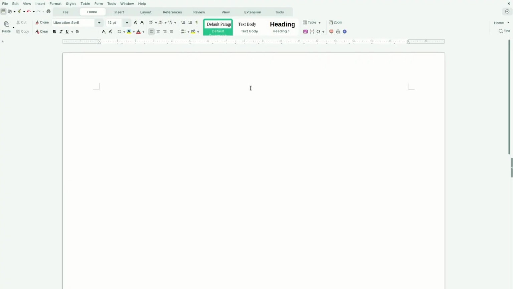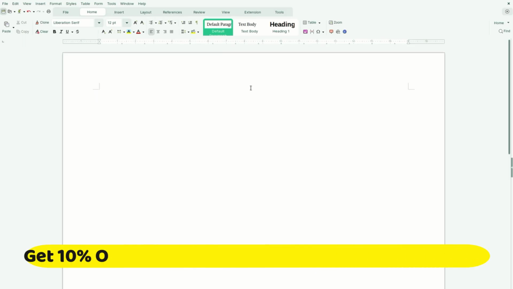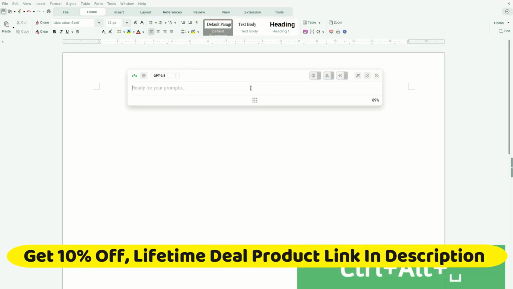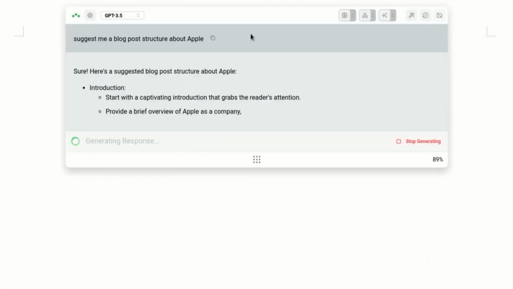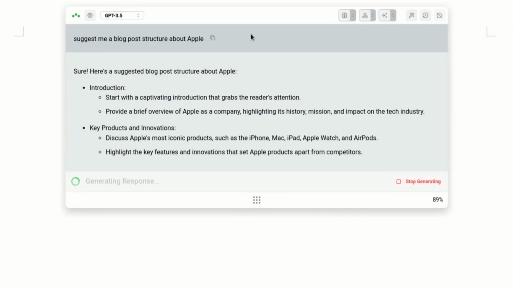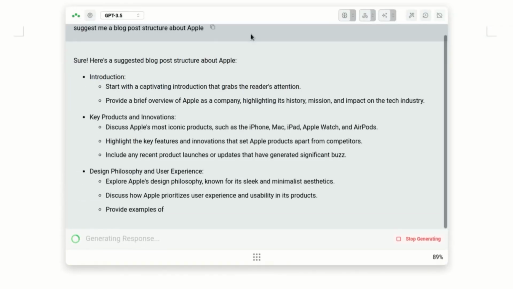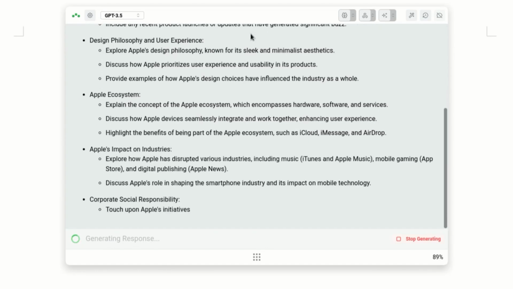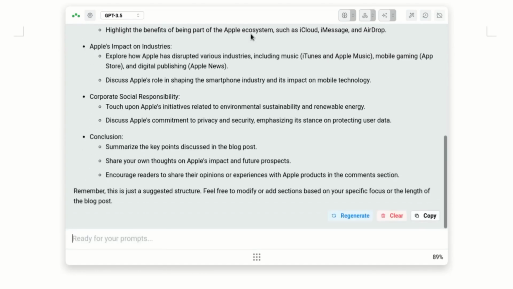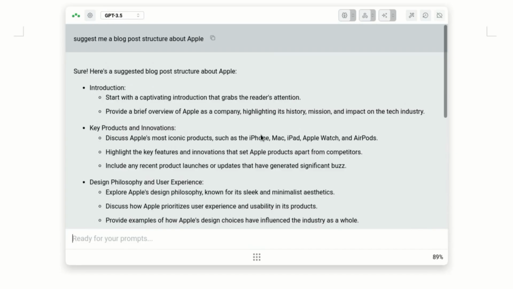Let's start with the simplest possible thing, an open prompt. So now I'm on my word processing tool and I want to write a blog post about Apple. I'm going to ask AI, suggest me a blog post structure about Apple. And then AI starts generating the structure of a blog post about Apple. And you can check the content that was generated right on your screen.